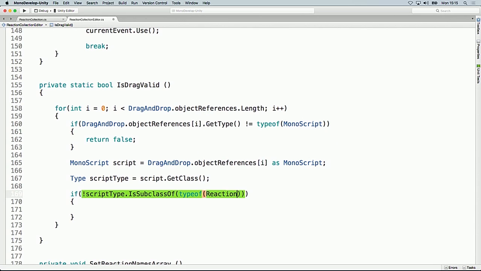So what's that saying? If the script type is not a subclass of reaction, if it doesn't inherit from reaction, then return false. So this seems like we've covered everything. We've got to the state where we know whatever's being dragged is a reaction.